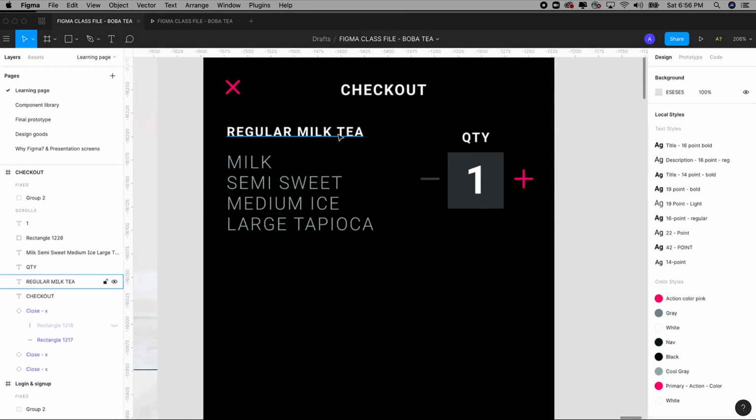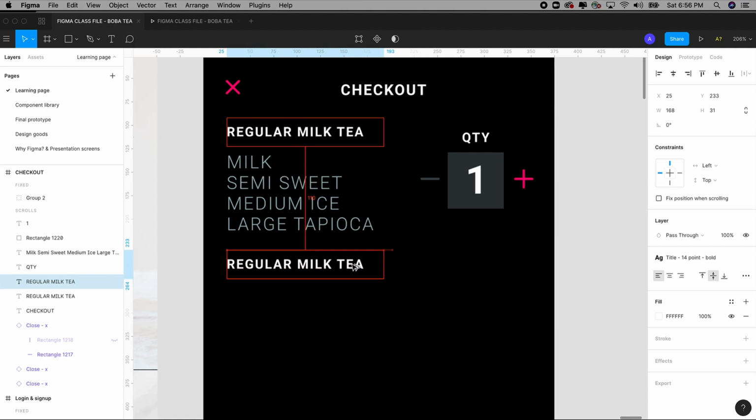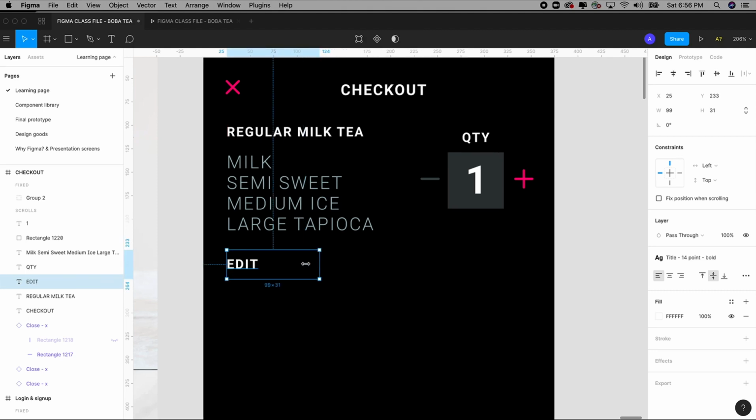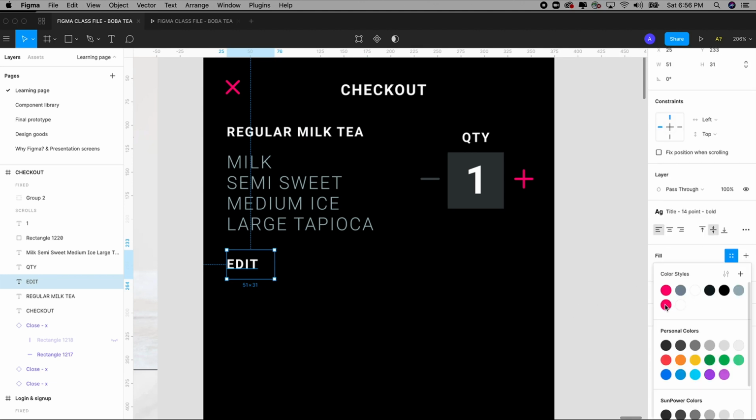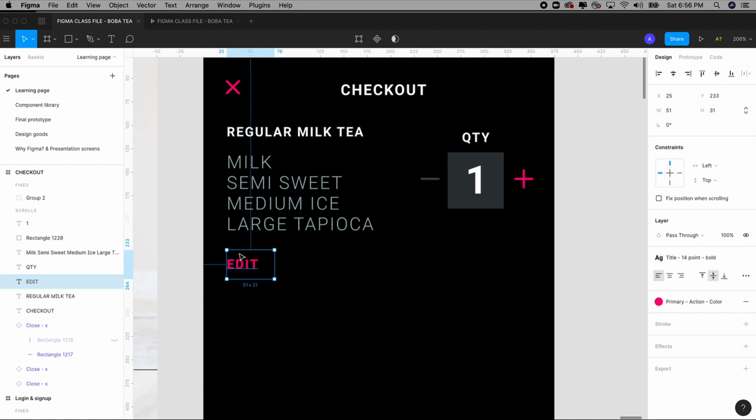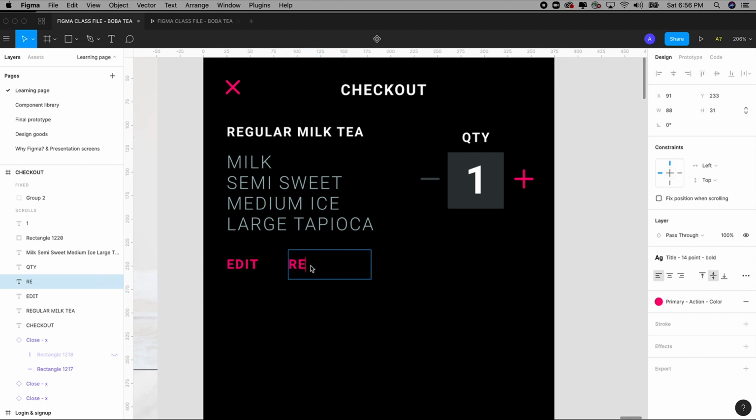Okay, and then let's copy this regular milk tea here, and let's make a button for the edit. And since this is tappable, this is something that you can engage with on the product. Let's make it the primary action color. You can see that here. And I also want to make one for the remove.